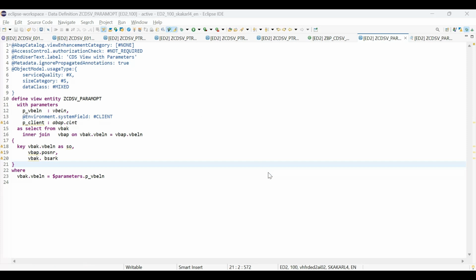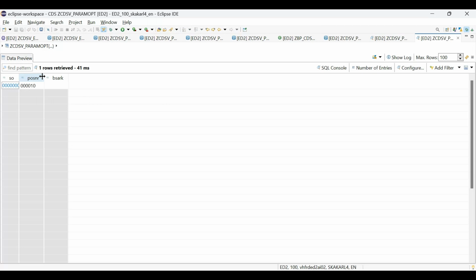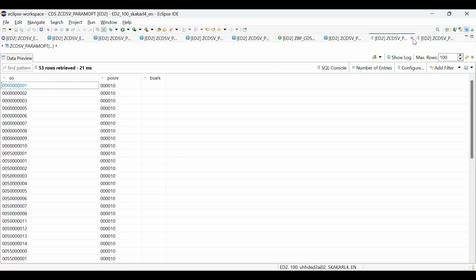Now let me try to run this again. Okay, now I am entering the value. Now it will retrieve only one record and the BSARK value is empty. We don't have any record or entry for this particular sales order. So that's why it came as empty, and we have POSNR as 10, one line item we have.